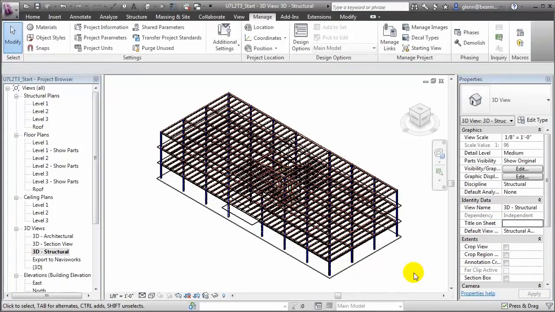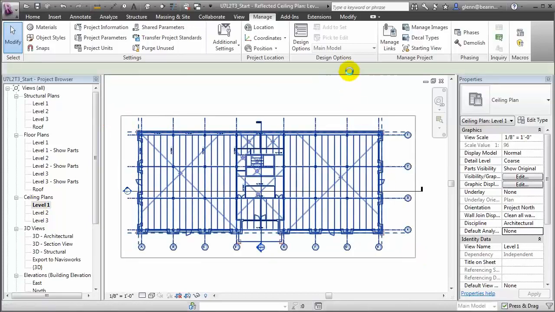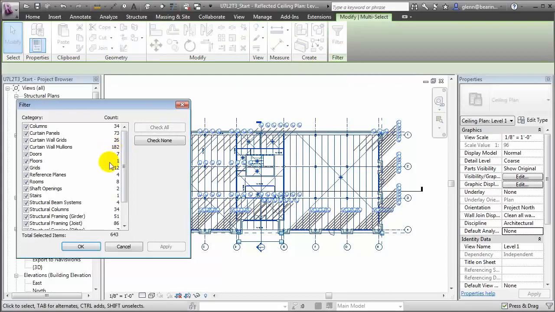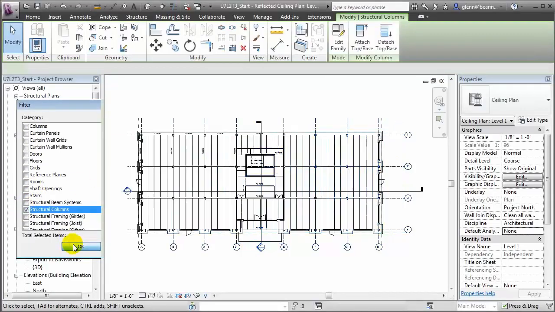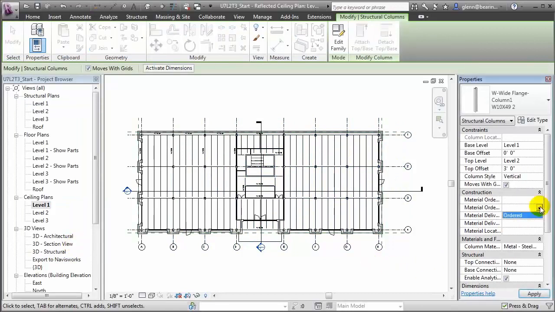We can continue to select individual elements in this 3D view, but there are other views which will make that process easier. For example, if we switch to the ceiling plan, which shows all the structural columns, the beams, and the joist elements, we can select all of the different elements and filter that selection so that we get only the structural columns. Then we can indicate that all of those columns on the first floor have been ordered, but not delivered.